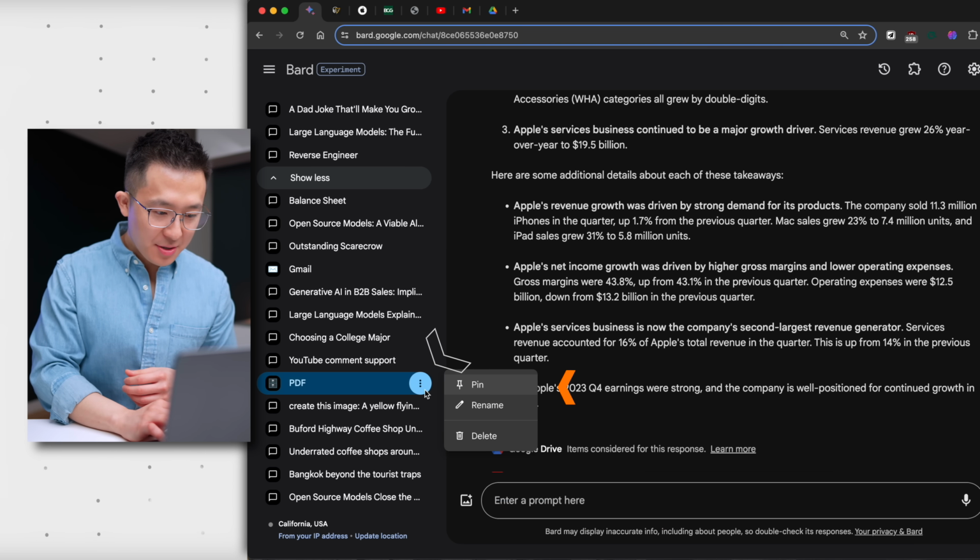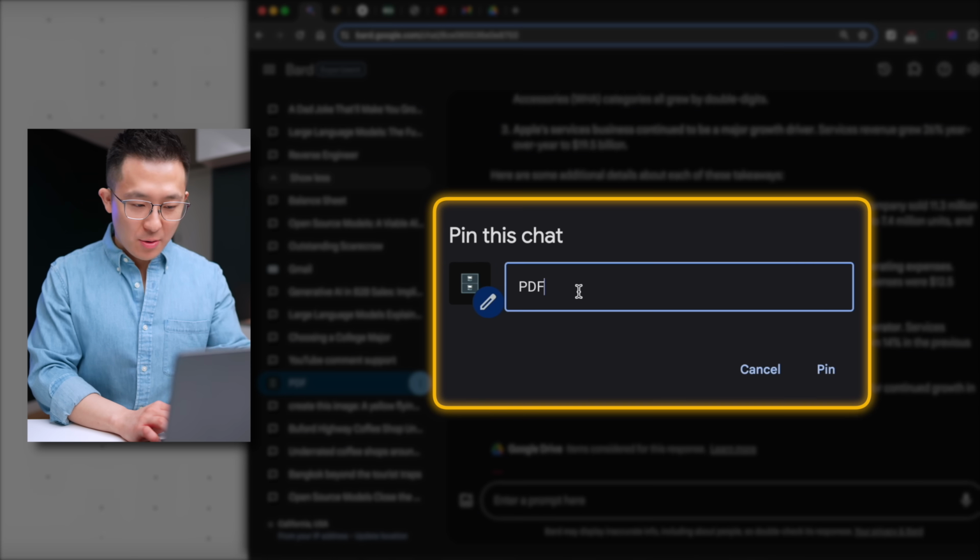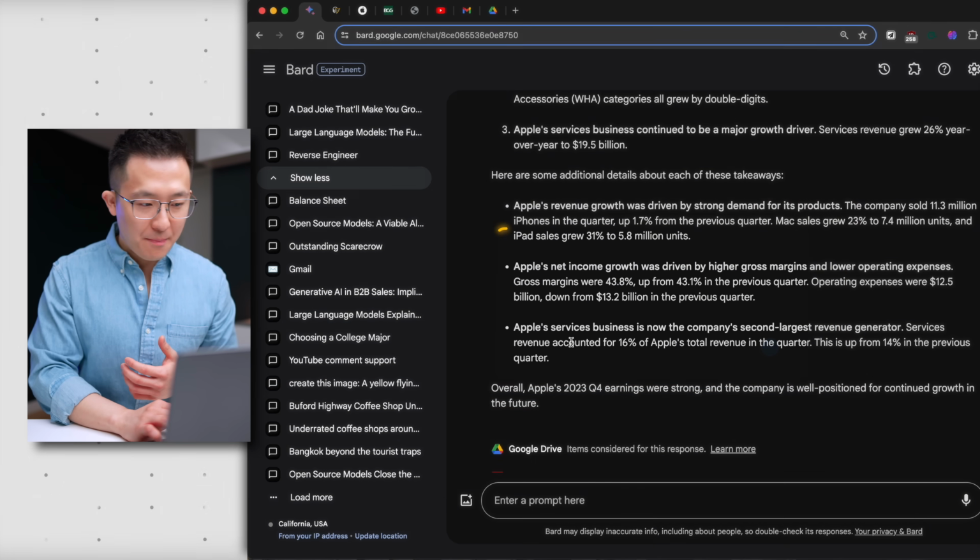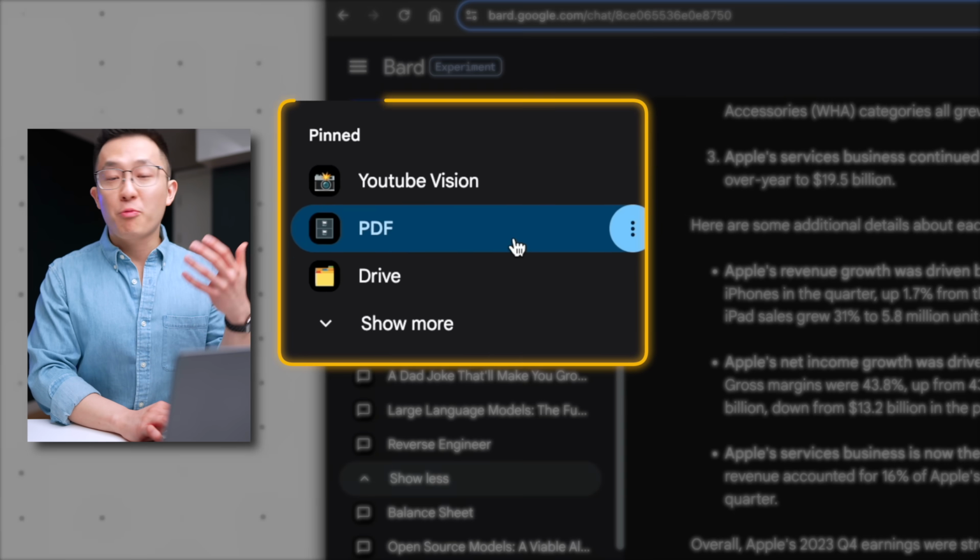Pro tip, I like to save prompts that have generated high quality outputs by clicking the 3 dots here, clicking pin, giving it a new name, adding an emoji, and clicking pin so that I can easily reference this in the future.